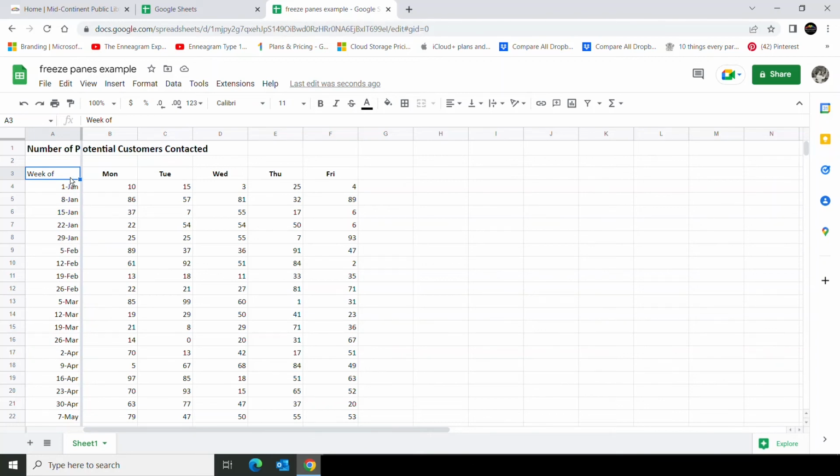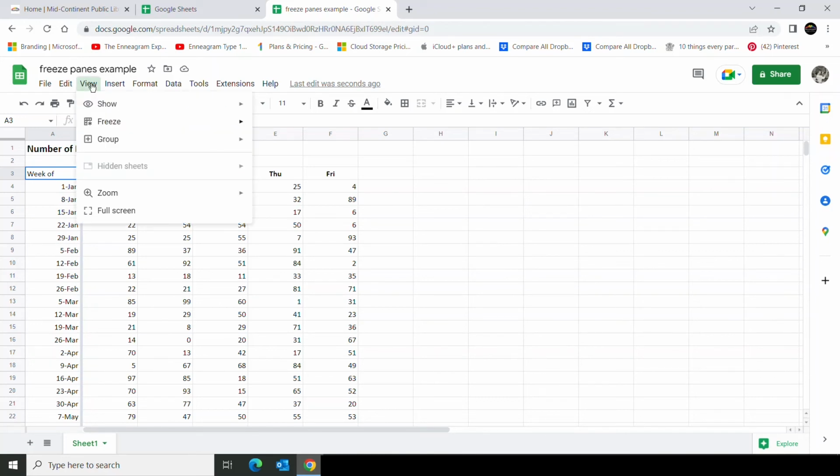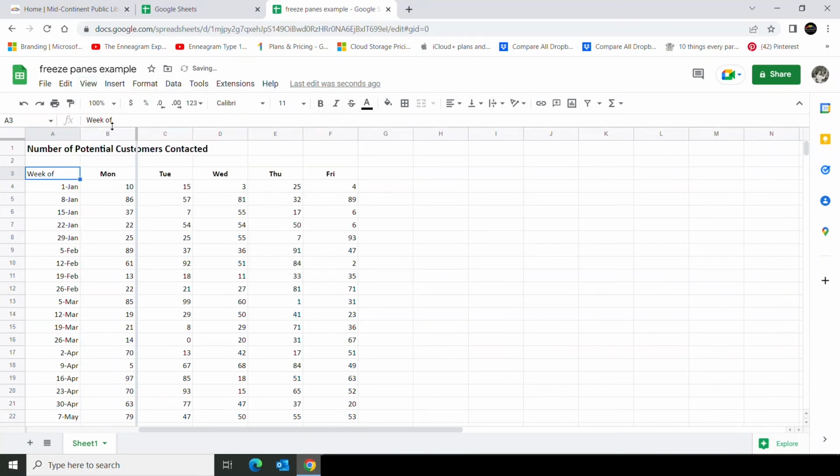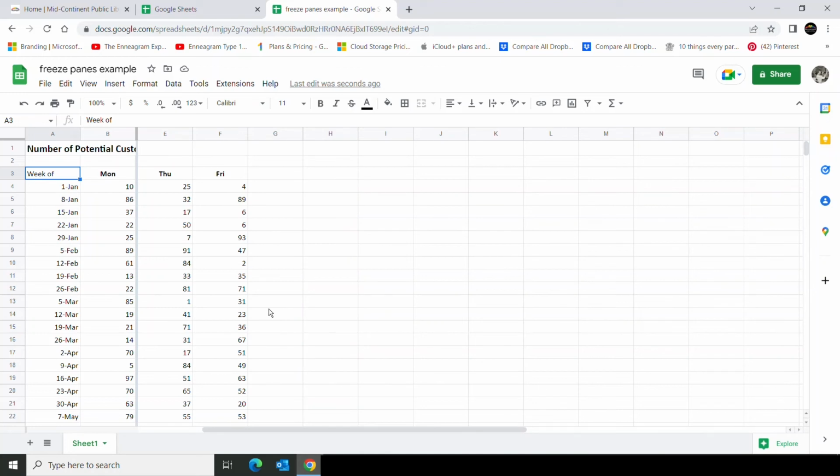Well, that was 1 column. Let's see what else we can do. Let's go to View and Freeze. Well, let's try 2 columns. And now we get that gray mark between columns B and C. And so as we scroll to the right, we can see that we have week of and Monday that never move, but it's the other days of the week that we can scroll back and forth.